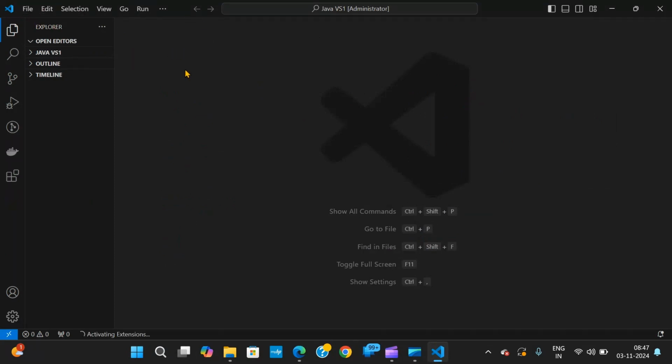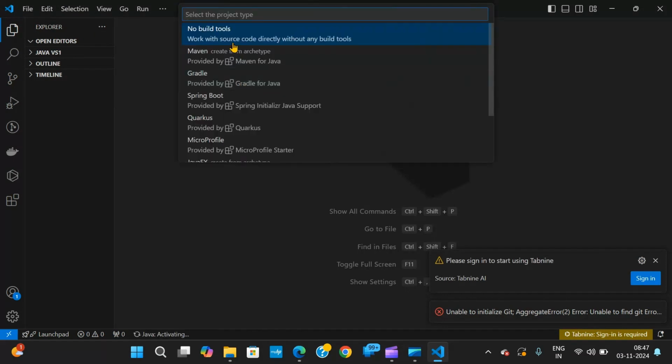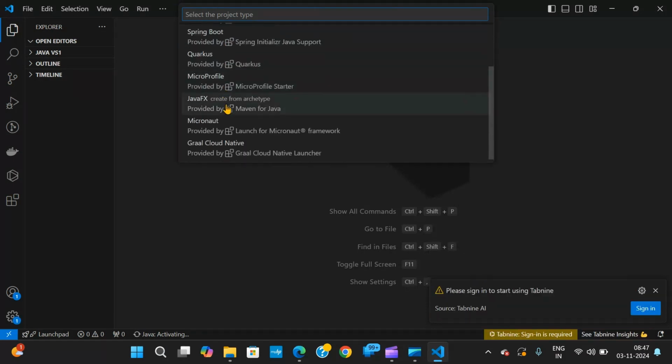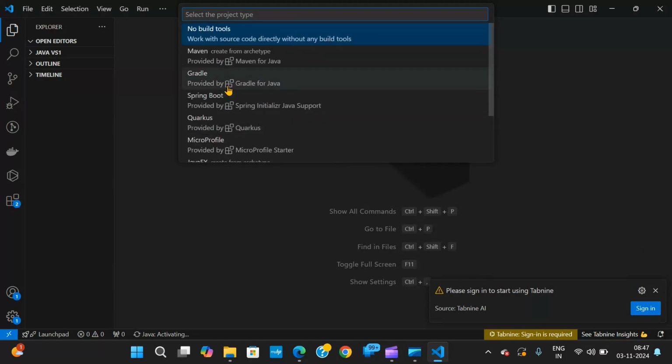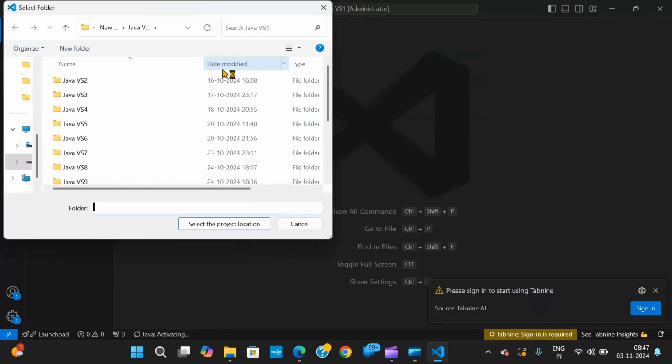Then you need to create one Java project folder in order to save the Java files and execute. So how to create, we'll see. You can go for File, then New File. Then here you have so many options. You can select New Java Project. And here, No build tools. And here you have so many other options for specific purposes. As of now, we'll go for No build tools. Just click that. Then you will need to create one folder.